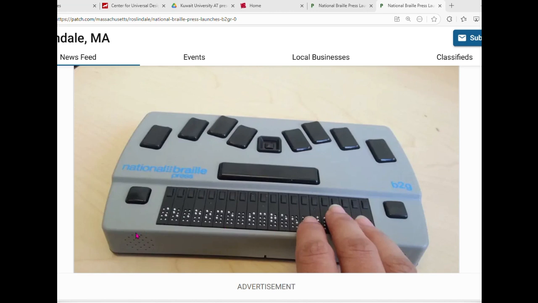And again, if you look here at the very bottom, there's a speaker too. So you might be able to turn the speaker on and it might read whatever is on the screen you're looking at. So this is a refreshable Braille display.